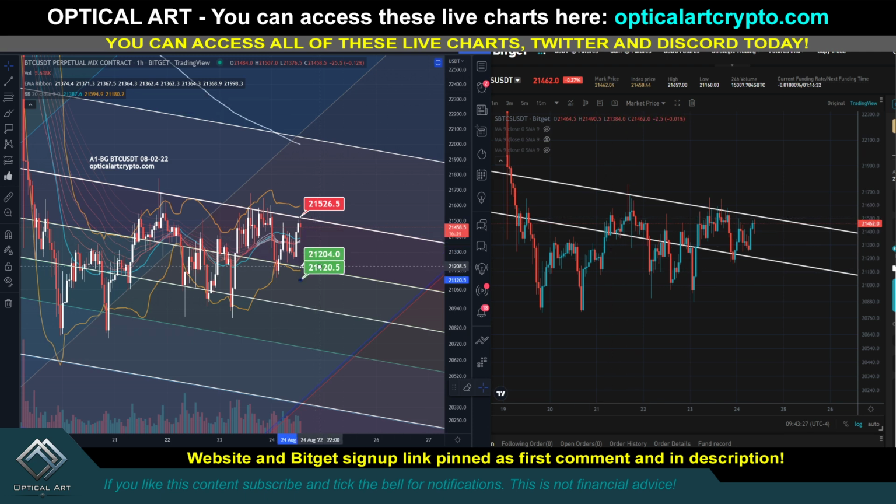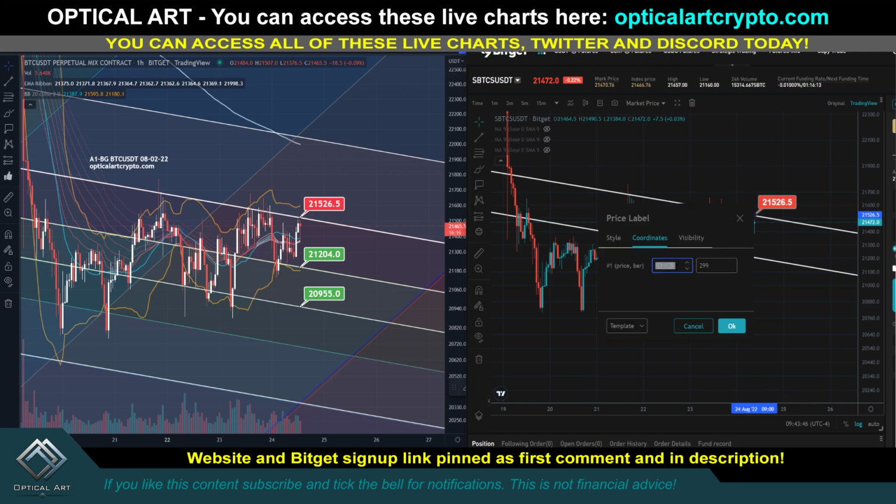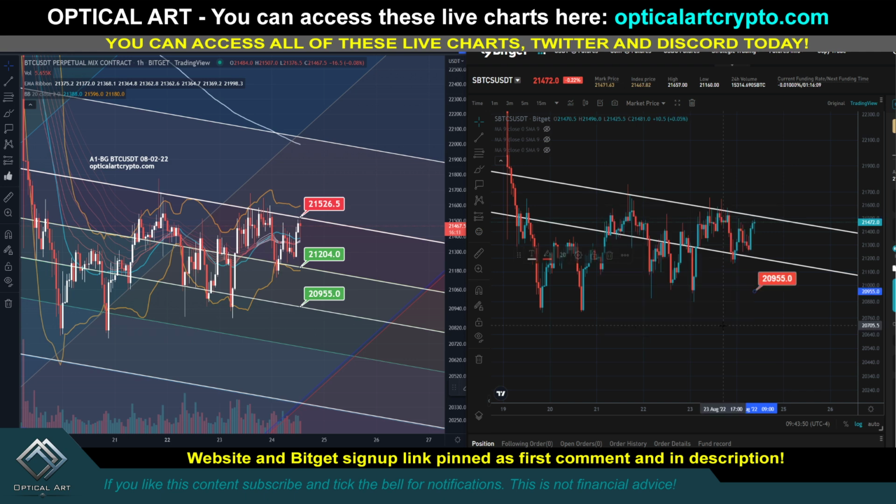When we get the ring and the other chart, the other lines or elements from the M1 chart, I'll show you the second method. But for now, I mean, this is pretty straightforward. So 20,955. So let's just do another price label here. And let's just put it right above that candle. And let's make it match. So this will be 20,955. Hit OK. And we'll just Control C, Control V, and pull this down. So now you have this next support level.